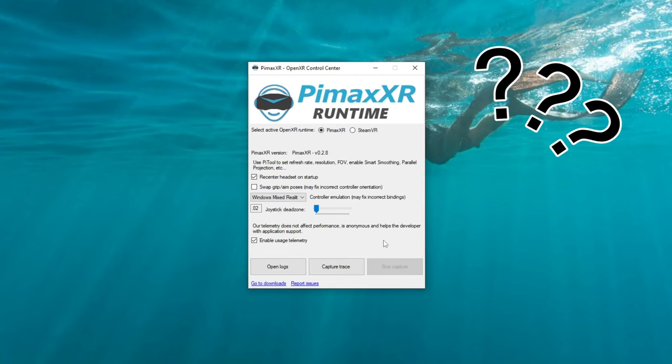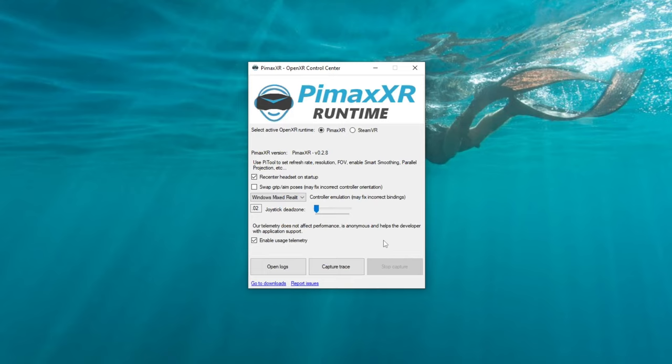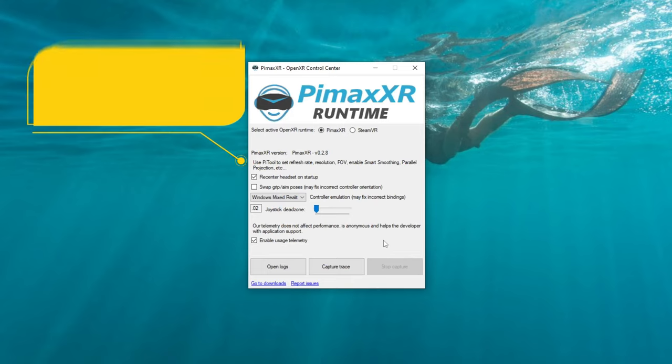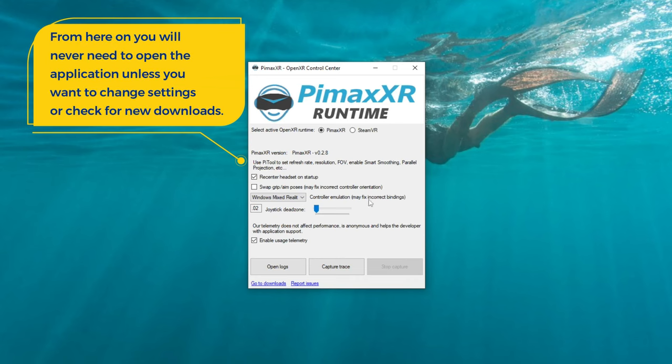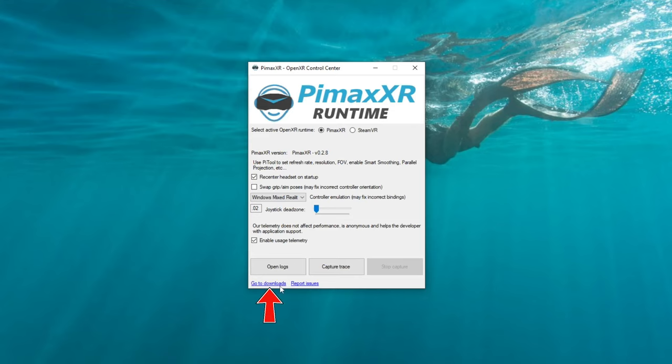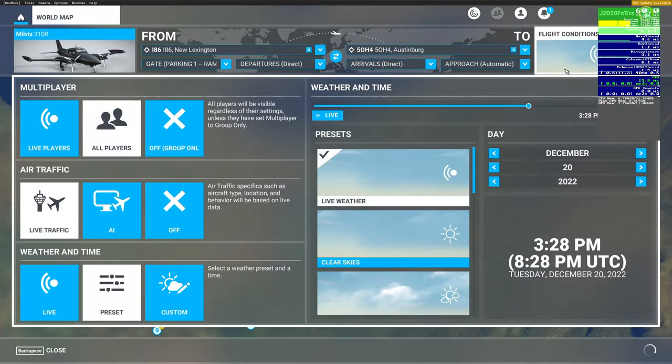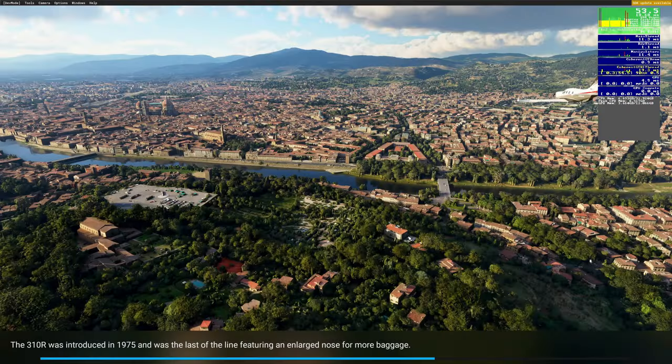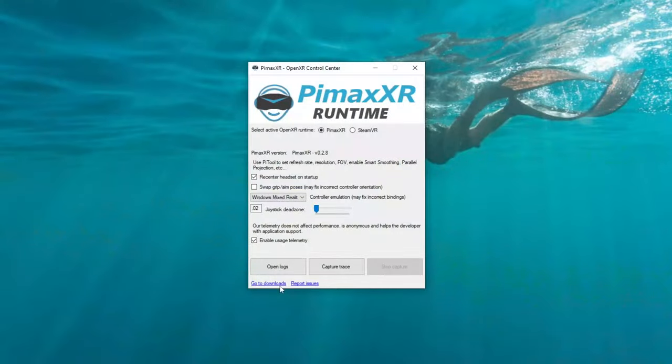Well, that's a great question, and from here on out, we no longer need to run the Pimax runtime application. The only time we're going to need to open this up in the future is if we want to change any of the settings or click on the downloads to check if there are any future updates. Other than that, you would load into the sim as normal, spawn into your airport, and then launch into VR just as you normally would. There's no need to open the Pimax runtime application from here on out.